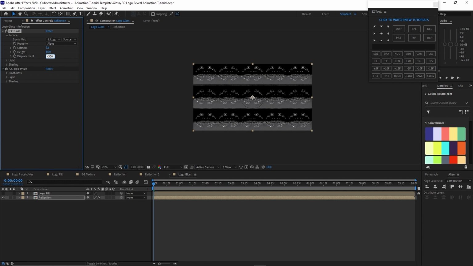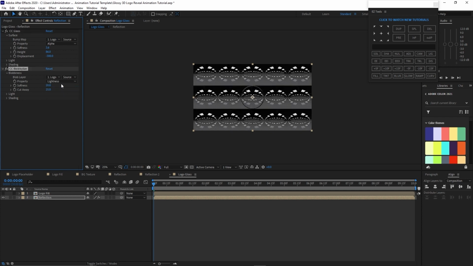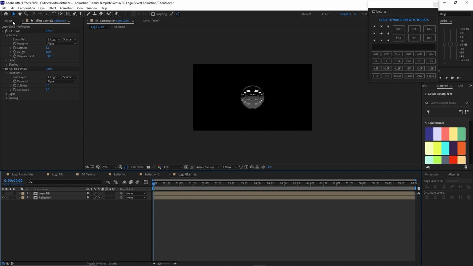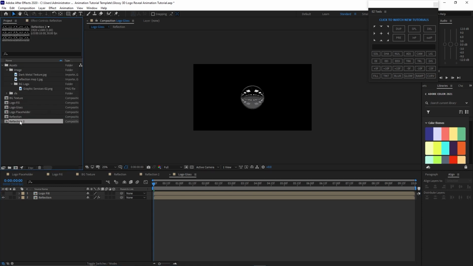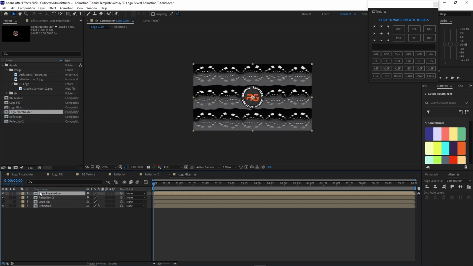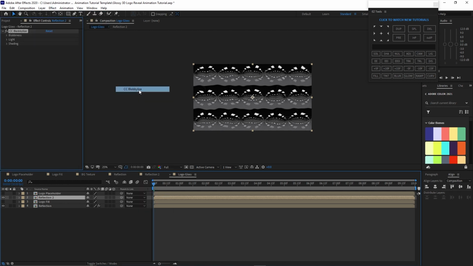Now open the blobbiness. Go to blob layer and change the reflection to logo fill. Change the property to alpha and change the softness to 5. Cut away 0. Now go to the project panel and open it up. Drop this reflection 2 into the timeline. Highlight this logo placeholder, drag it down into the timeline just above the reflection 2 and disable the visibility of the placeholder. Highlight this reflection 2, go to Effects and Presets, go to Distort, CC Globalize.